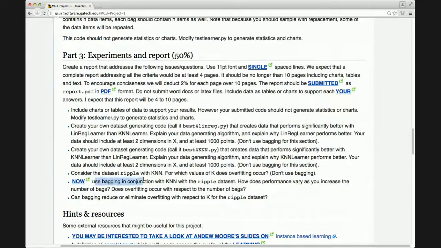Use bagging in conjunction with KNN with the Ripple dataset. How does performance vary as you change the number of bags? Okay, so that's the bagging part. I think we separately wanted, let me look at your question again. Which data to use for showing the overfitting and bagging section? Yeah, so you should use the Ripple dataset. That's what we're looking for.